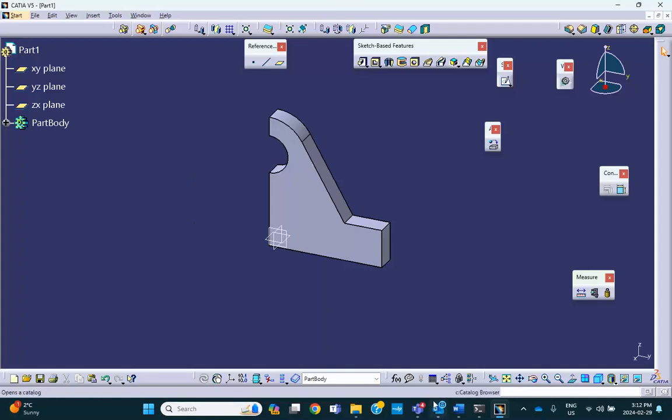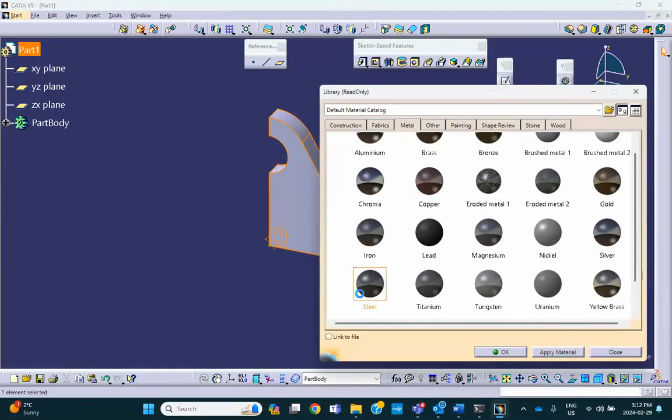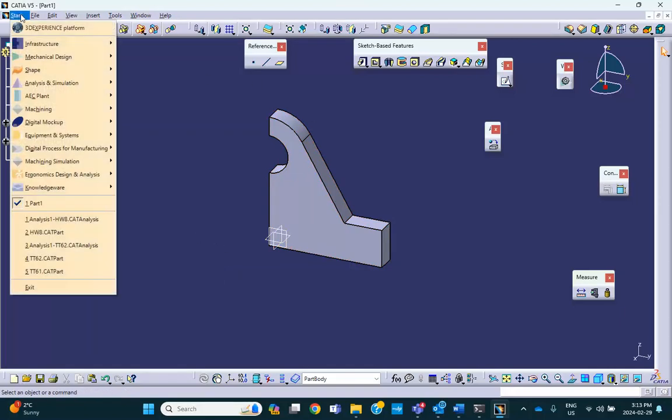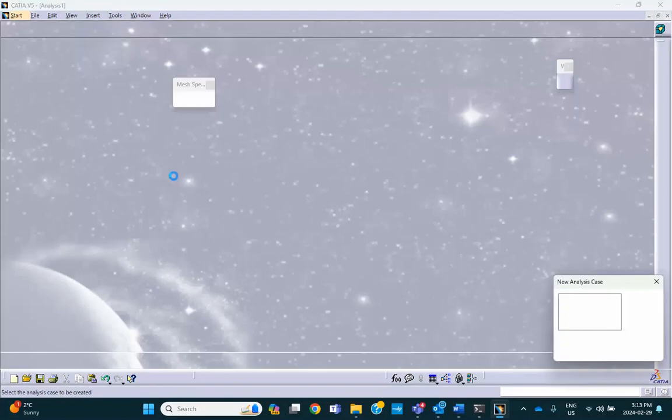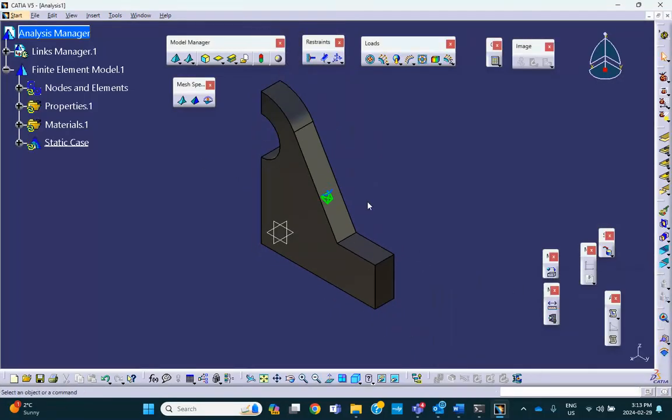Now it's made out of steel, so let's apply material on this part. Steel, say okay. Good. And now we're going to go to generative structure analysis. CATIA immediately measures that. All right.